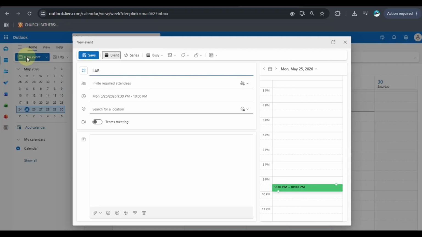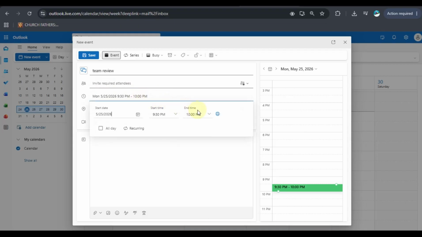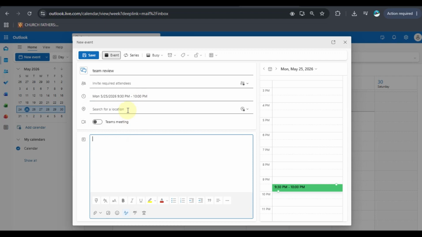Start by typing a clear title for the event. For example, you might enter something like Client Meeting, Team Review, Appointment Reminder, or Project Discussion. After that, choose the correct date and time for the event. If the event lasts longer than an hour, make sure you adjust the ending time as well. You can also invite attendees by entering their email addresses if this is a shared meeting. If needed, you may add a location or even create a Teams meeting link directly from the event window.